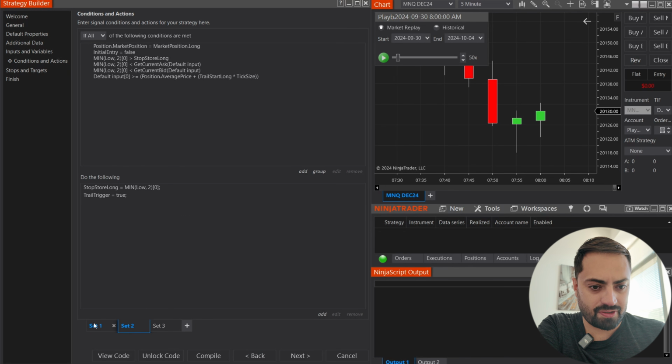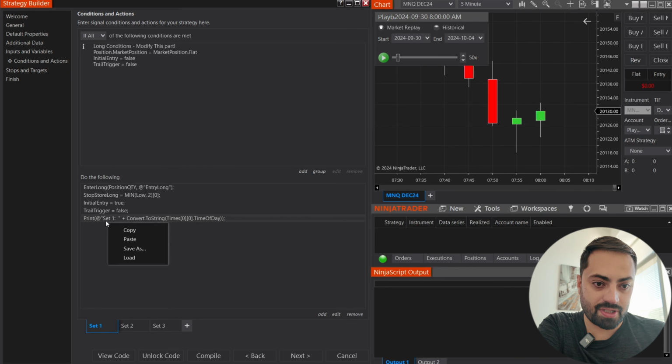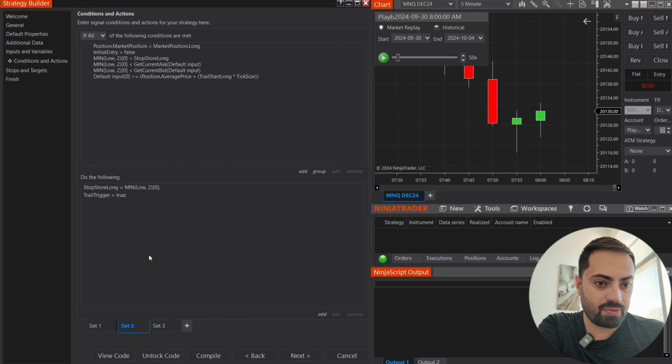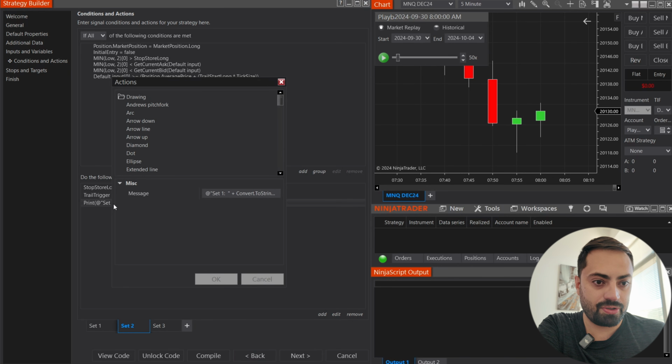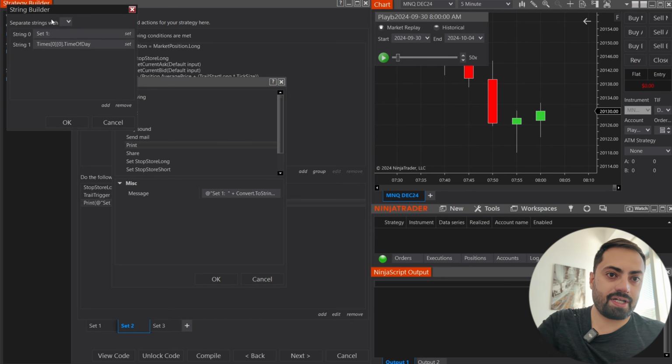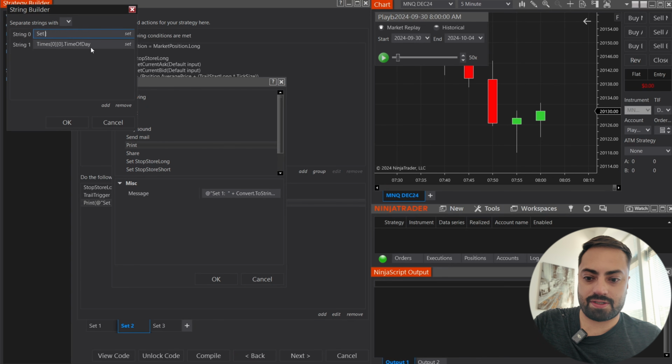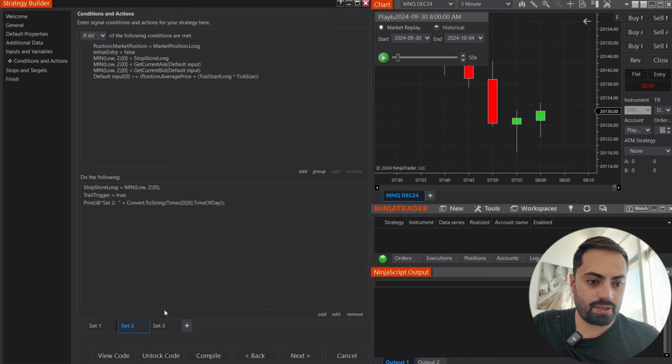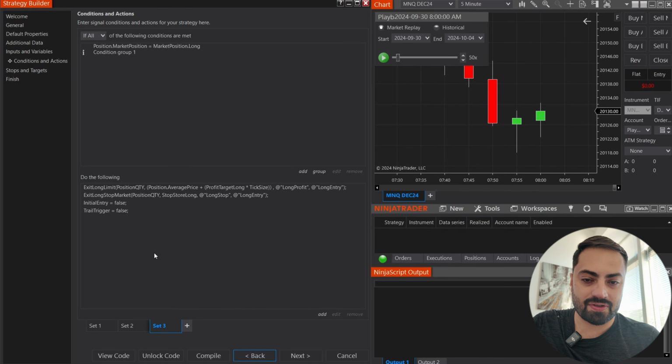So just to make sure everything's working okay, I'm going to take the print that we created on set number 1, and I'm going to paste it for set number 2. Go to set. I will change this to set number 2. Okay. And do the same for set number 3.